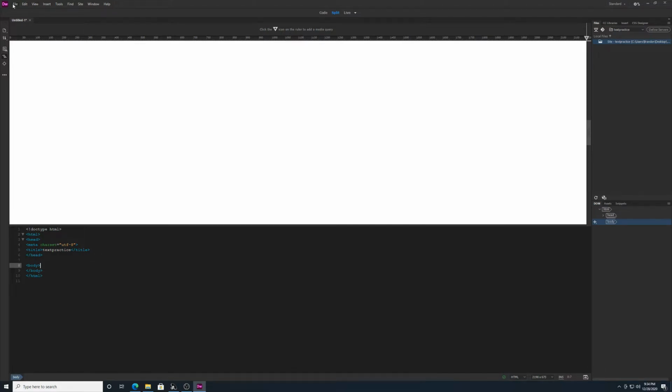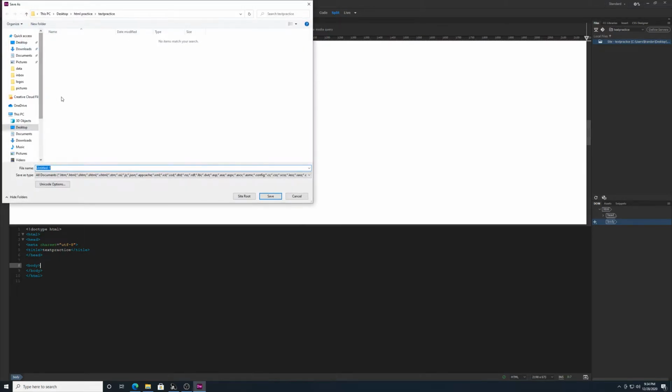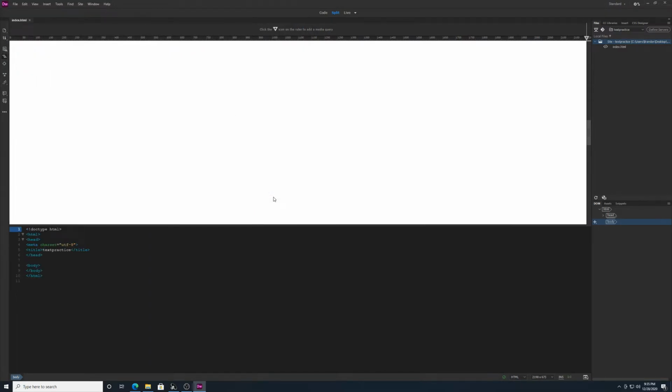Now what I want to do is go up here to File and Save As, and then I need to call this file the proper file. So I will call it index. We always want to call our homepage index.html, and we'll click Save. Alright, we're ready to get started.